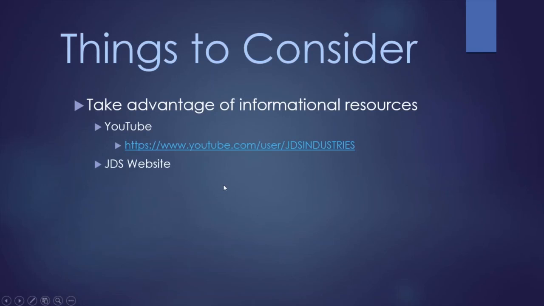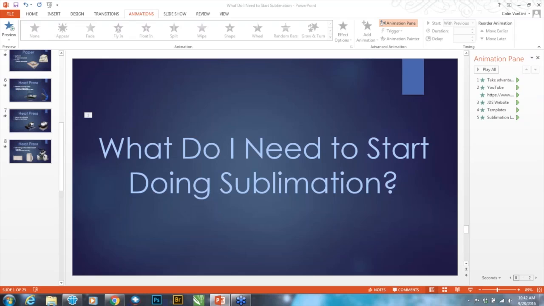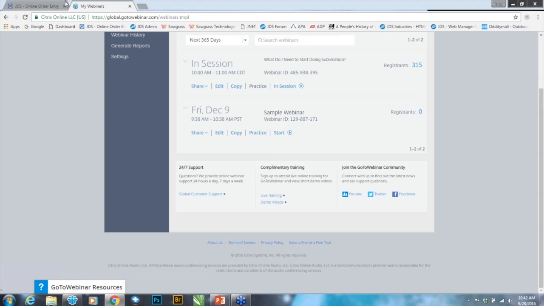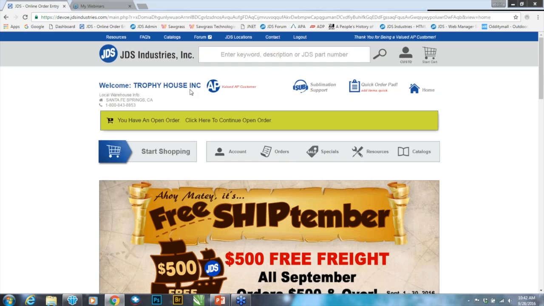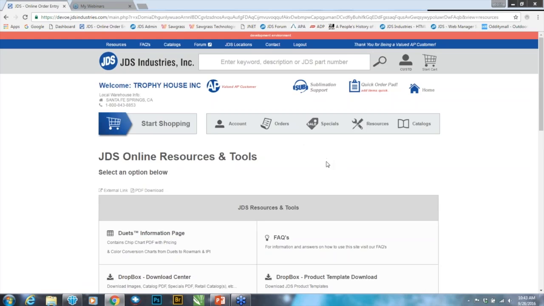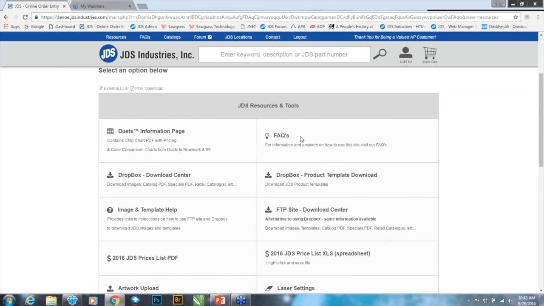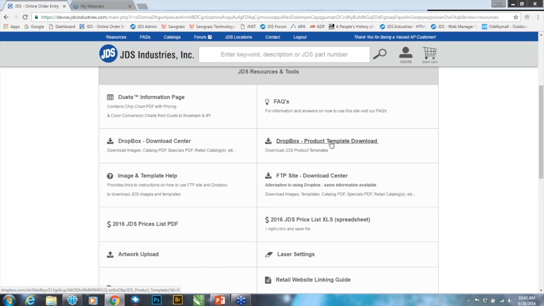Also check out our website. On our website, I mentioned this before, we have templates and we have all the sublimation instructions. I'll show you where you can find that. Once you get to our website, you'll log in with your dealer login. Up here in the left-hand corner, there's a resources tab. When you click on that resources tab, it brings you to this page. As you can see here, we have our product template download, and that's all powered by Dropbox, which some of you might be familiar with. You can just search for the part, or you can search for all the items by part number.